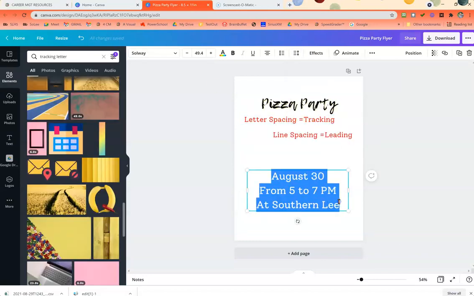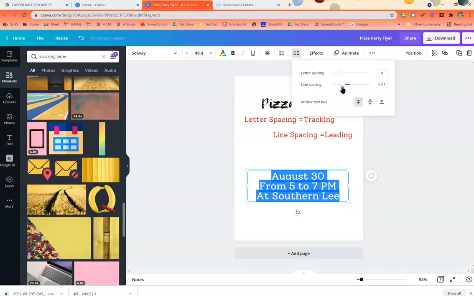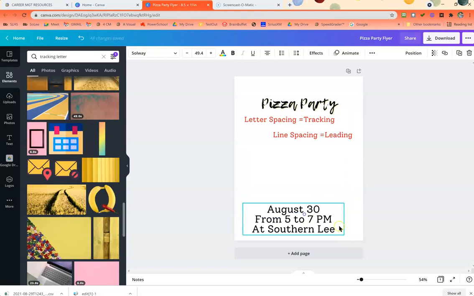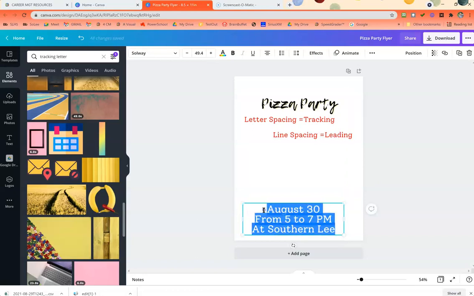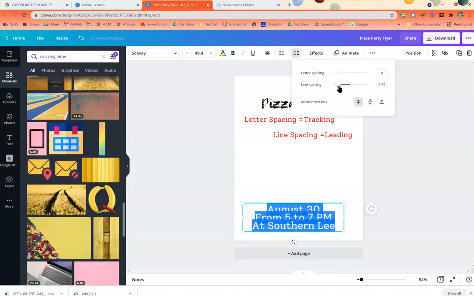So I'm going to highlight our text, and we're going to go to spacing. So I can either adjust the letter spacing or the line spacing. The line spacing, and in Adobe it's called leading, is right here. Okay, so if I want to make this a little bit closer together, I might adjust the line spacing close to 1 for that. Okay, so our line spacing, you can kind of think of that as like single space, double space. The smaller the number, the closer it is together.